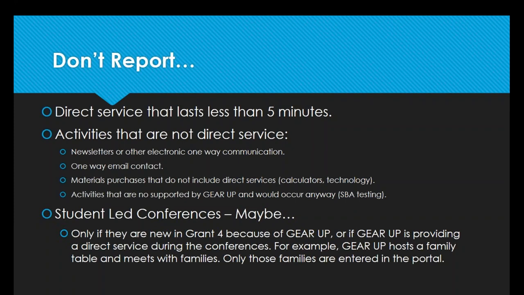But if Gear Up hosts a table at your student-led conference and meets with families during that time to provide information and maybe some counseling to families, then you would absolutely enter that in the portal, but only for those families that actually participate in that activity.